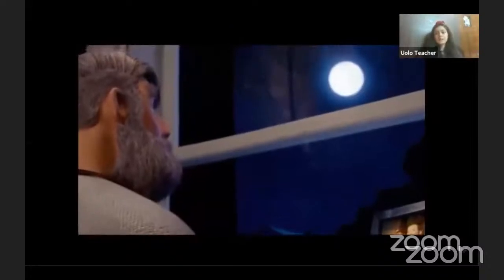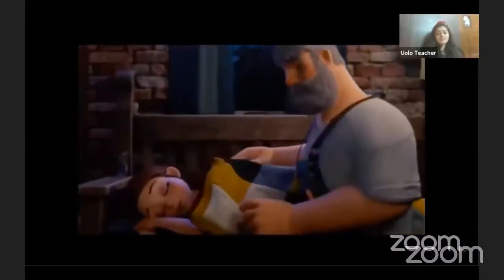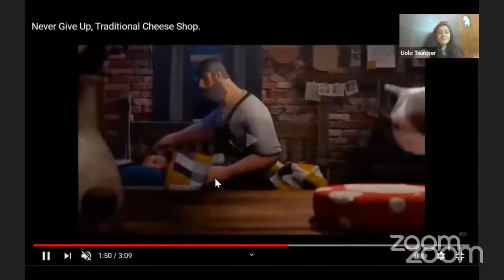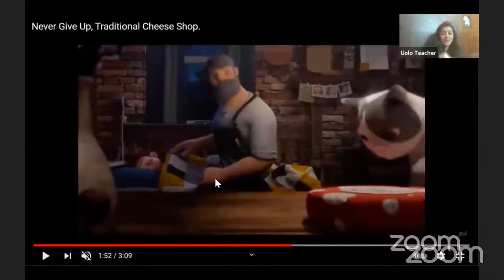He's really praying. At least this time, let me come first. I've been working so hard. He almost cries, but he still tucks his little daughter to bed because he loves her so much. He puts a nice cover onto her so she can sleep.